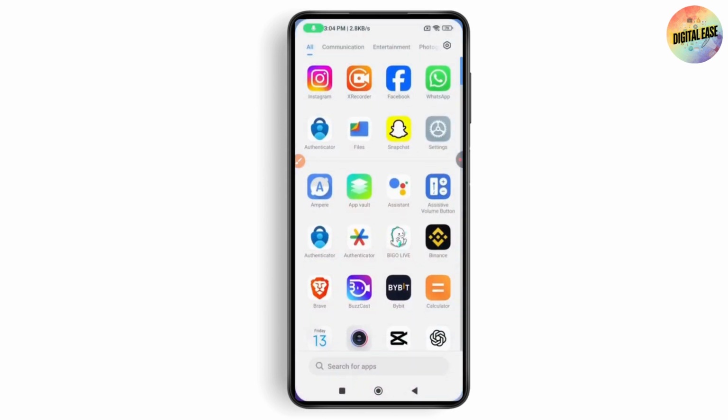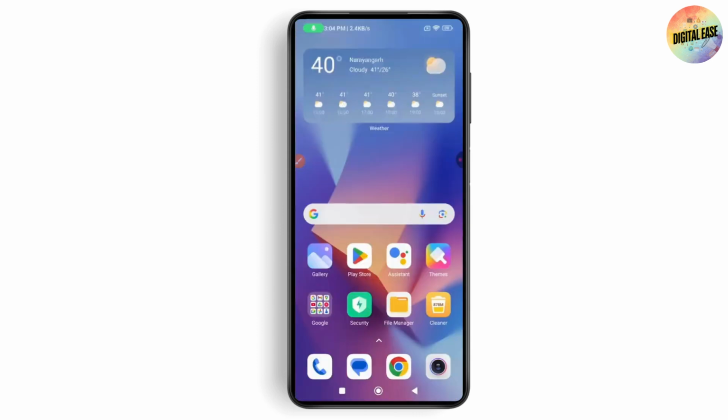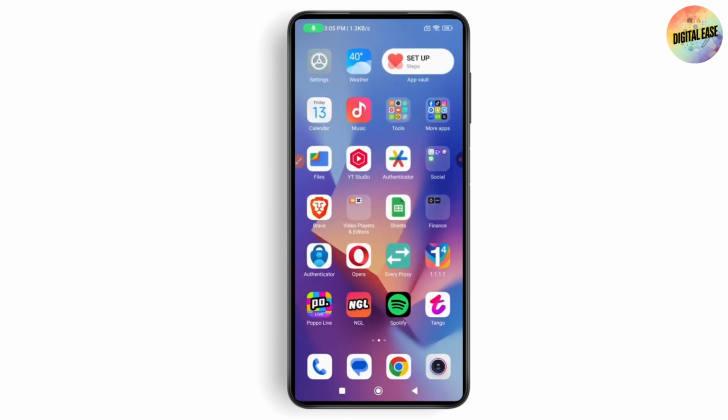Or the other thing you can do is you can just simply go with your app search from your home screen, and here you can search for the application that you want, and you will find the application. If you don't find the application, then make sure that you have not hidden your application.